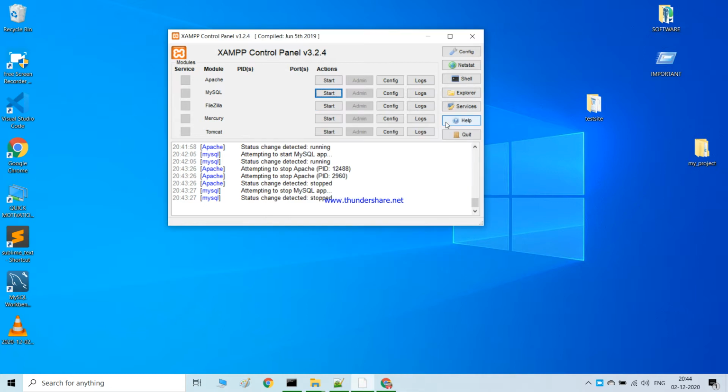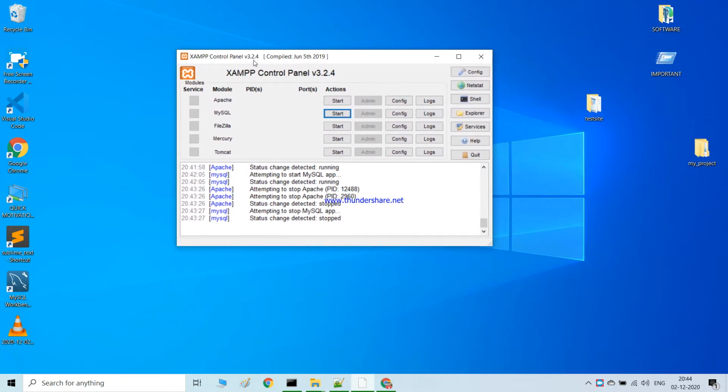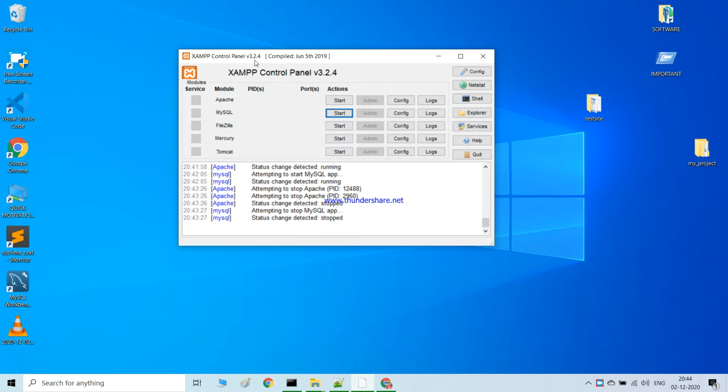So you can see on my screen XAMPP is installed. The thing is, sometimes people get a problem in the Apache module. They will get some problem in that.